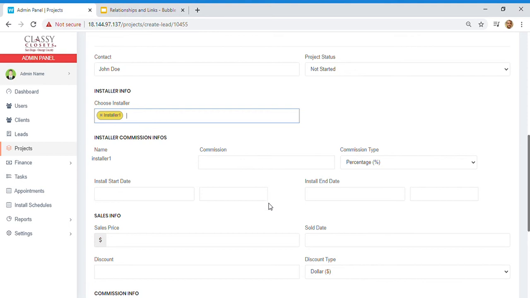Of course, if we have this information and we know who the installer is going to be, then it's better to put it in, but this is something that can be completed at a later date or even after the installation has occurred, and that will just depend on the process required. So in this case, I've designated installer 1 here. I'm going to leave the commission column blank, and the commission type is fine as a percentage.